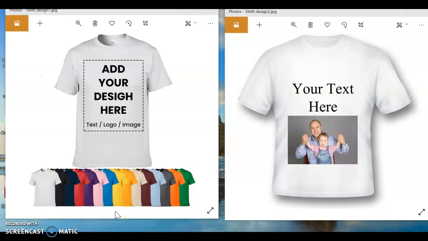This is one of my ideas about the final project of Java. I'm thinking to create a program that allows people to choose any image they like, any text they like, and put them on a T-shirt, and they can also choose any color they favor for the T-shirt.